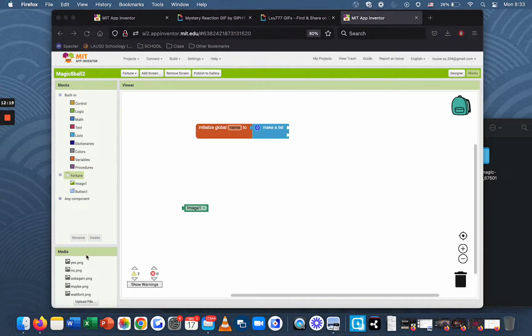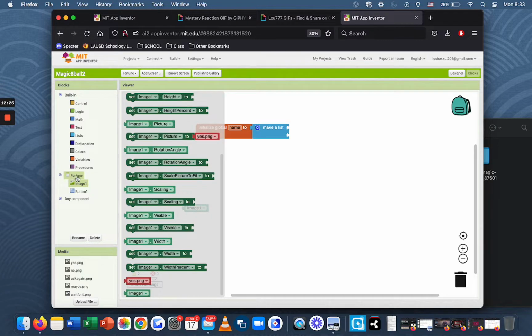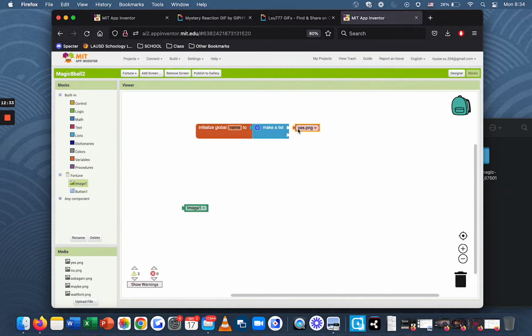So now that you have these images, you're going to go into Fortune in this side screen, or image, either one is fine, and you're going to see in the very corner a little section that says yes, and you're going to pull it out and click it. So this means yes is now in the first part of the list.